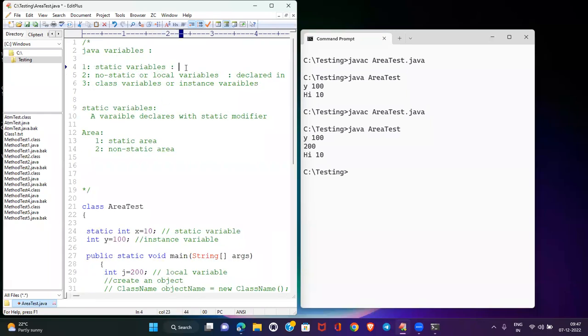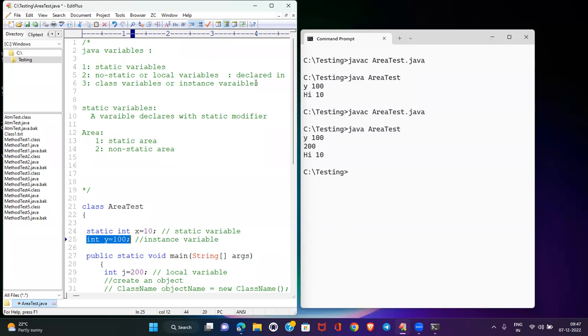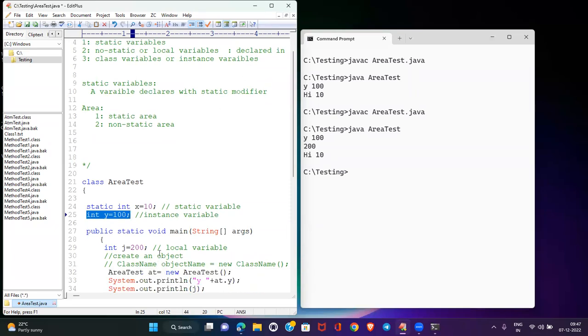Static variables means a variable declared with a static modifier. That variable is called a static variable. And class variables or instance variables means this one. The variable which is declared inside the class, outside the main method, and without static, that is called an instance variable.